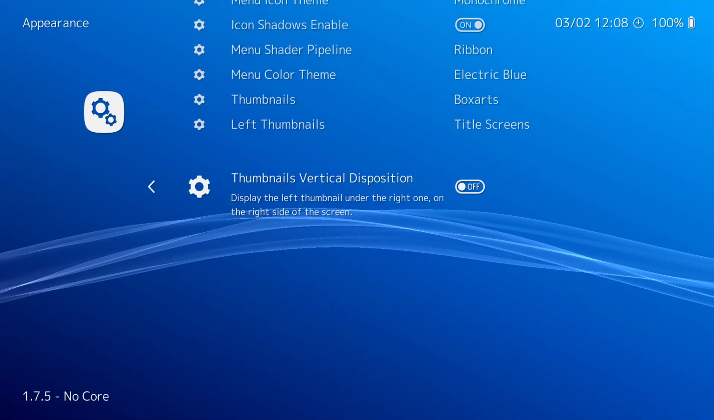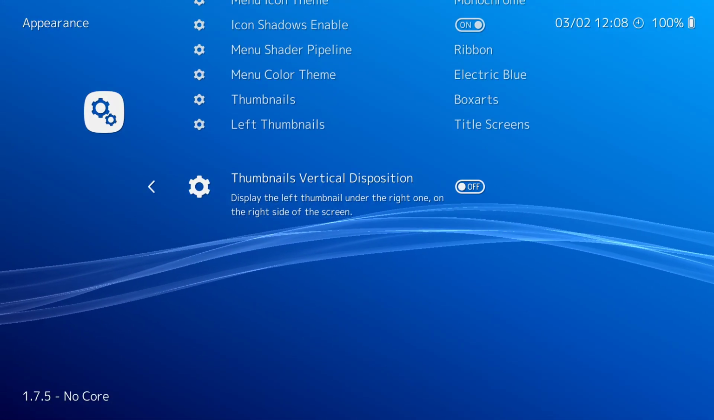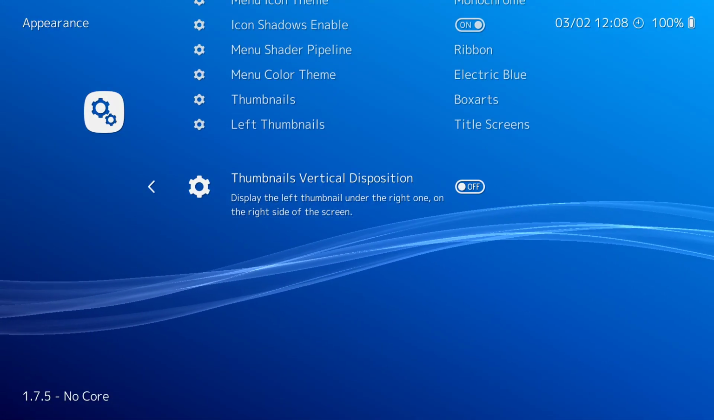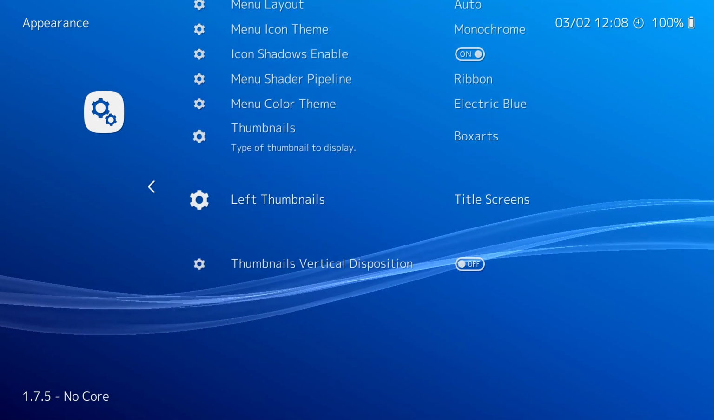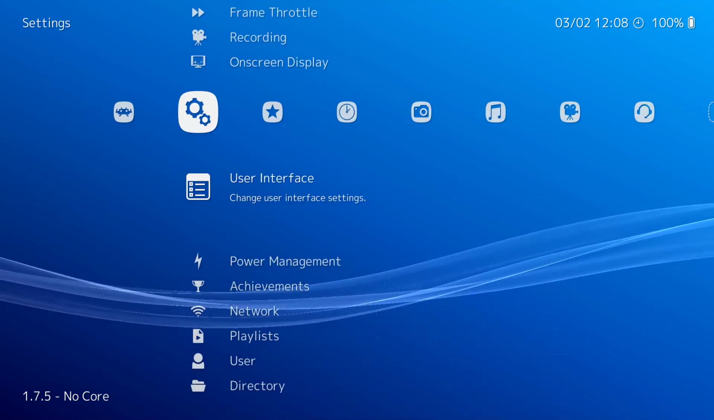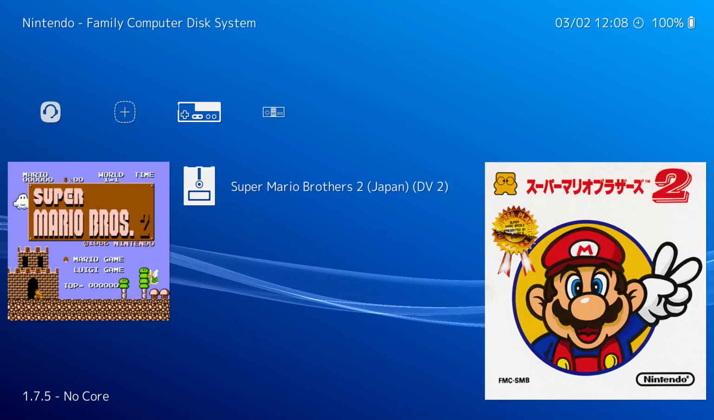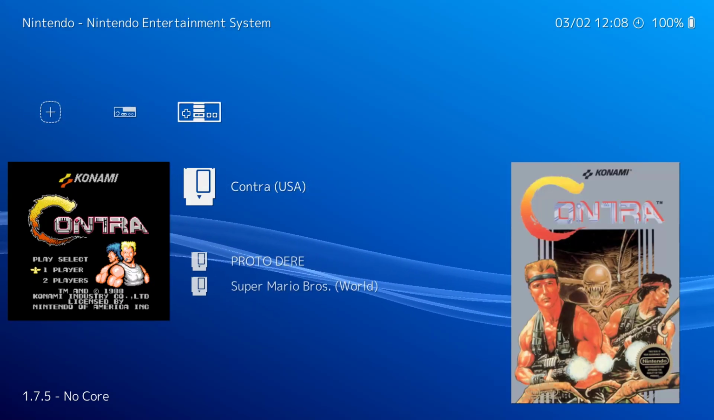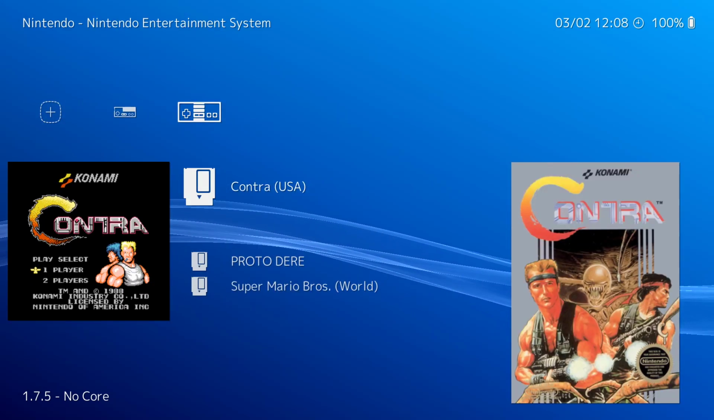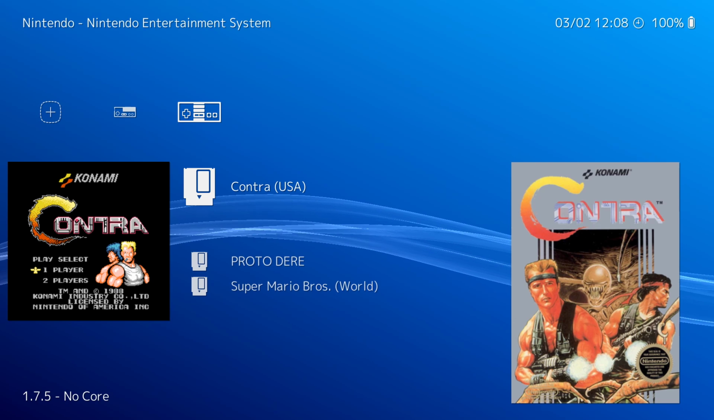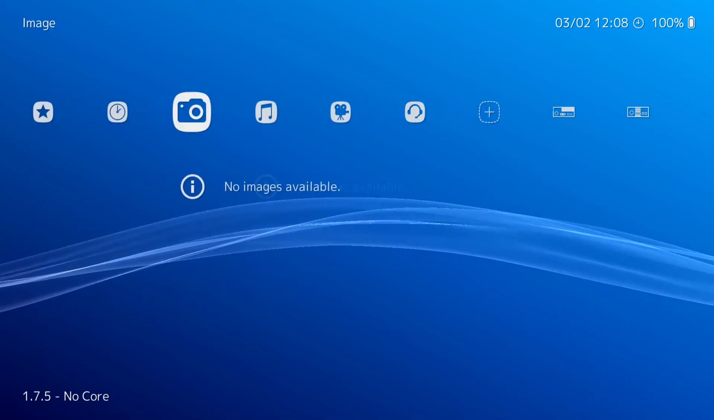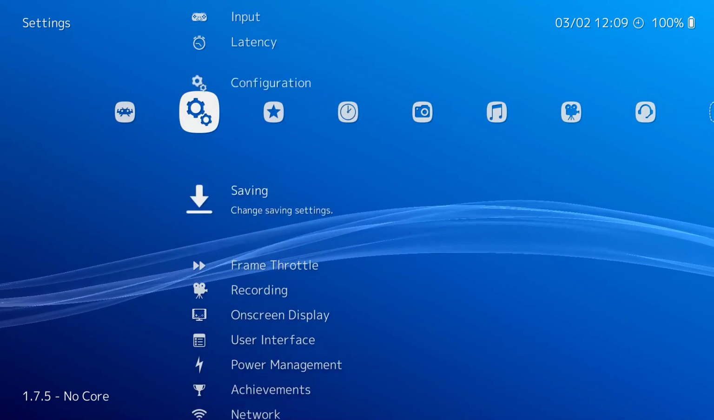And then this vertical disposition, it displays the left thumbnail under the right one on the right side of the screen. So right now, we have a left thumbnail and a right thumbnail. And this is what we have. We have the screenshot, the title screen on the left with the box art on the right. And that's how I like to have it. If you wanted to swap those, you can. And then the vertical disposition, I'll show you what that looks like.